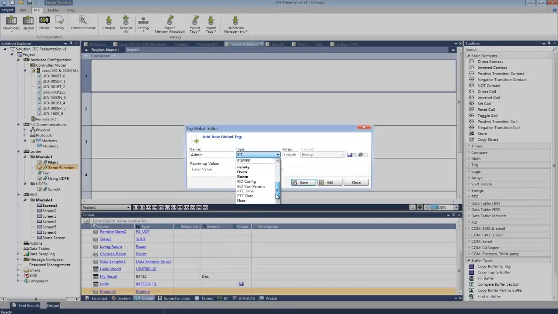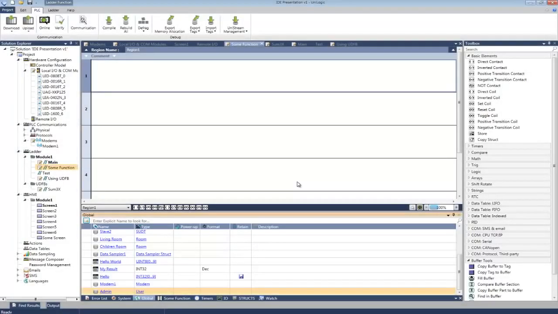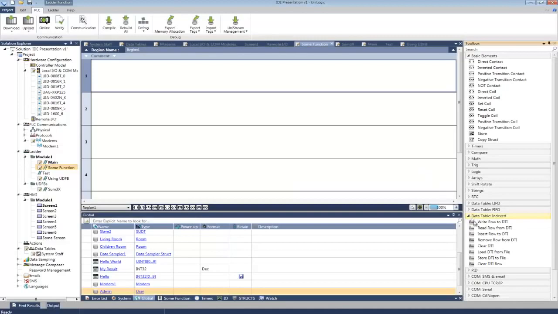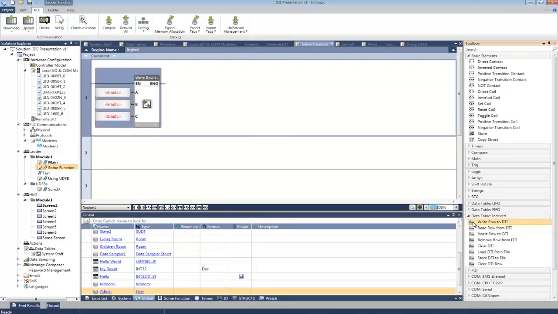Okay, now I'm going to scroll down through the types and, oh, there it is, user. Okay, now I have an admin that has all of the characteristics of the user struct. Now I will link the struct to a data table element. Structs actually provide the structure for data tables, but this is a subject for another tutorial.